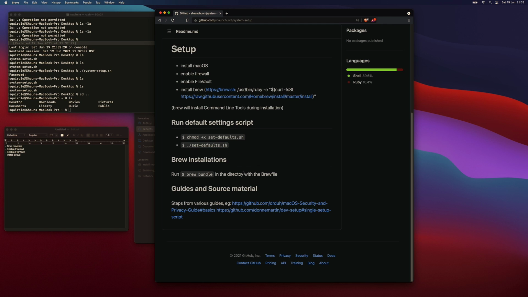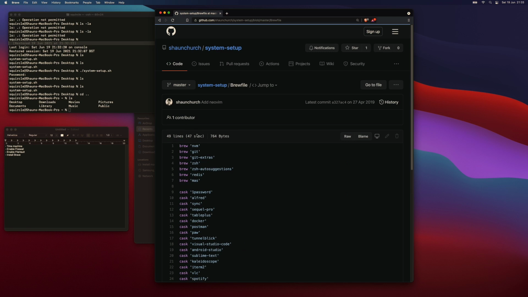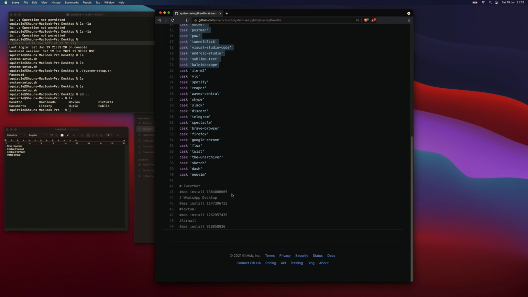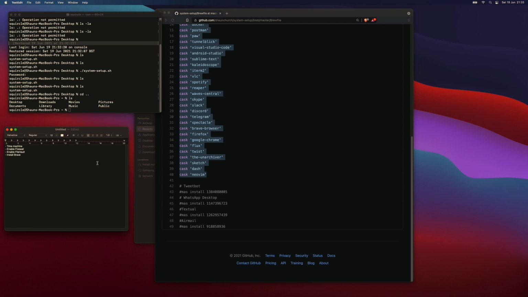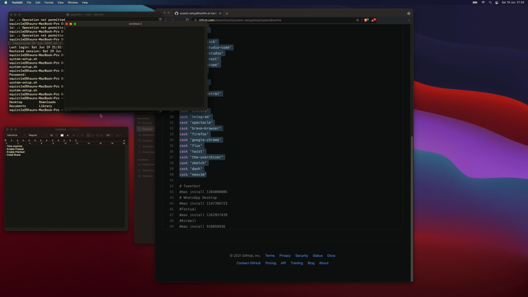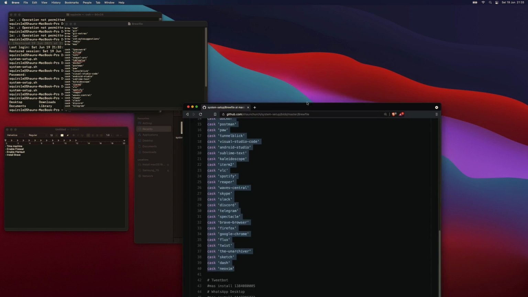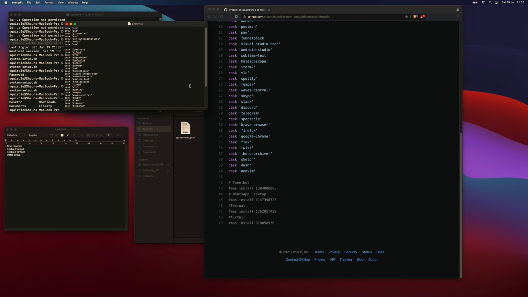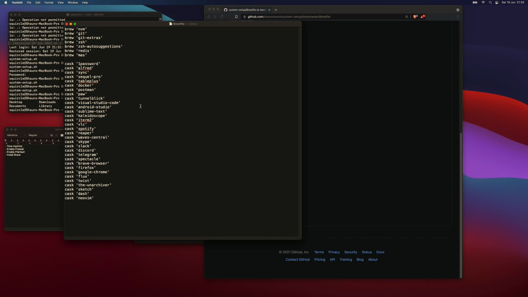Brew bundle in the directory with the brew file. So this is the brew file. Let's basically just copy this as well. I'm going to do exactly the same thing. Paste this in there, save it as Brewfile, not Brewfile.txt, but just Brewfile. And let's quickly skim through this and see if there's anything we don't want.